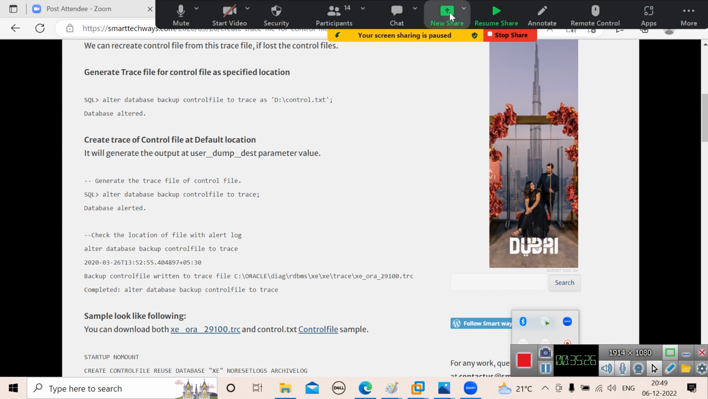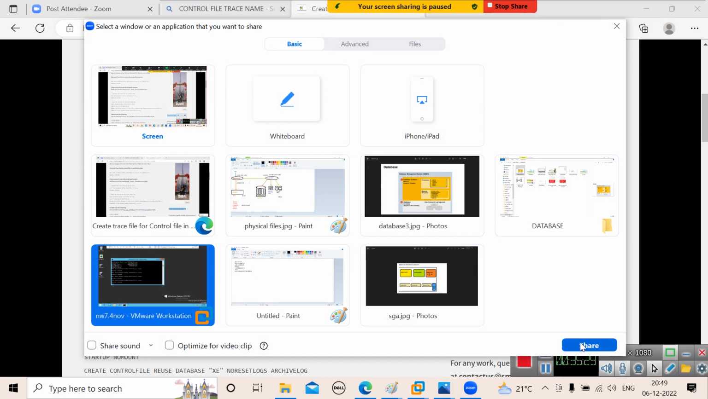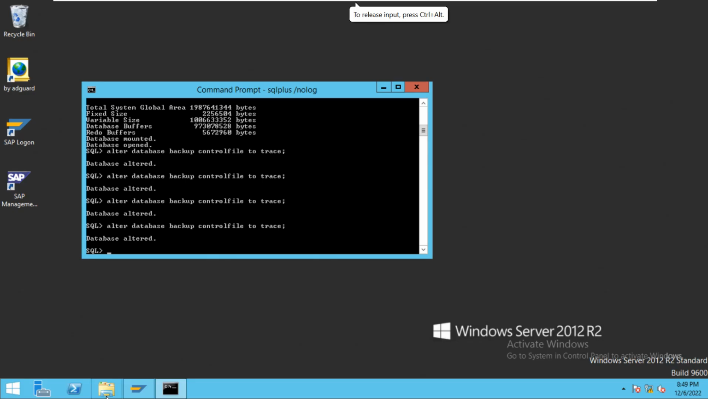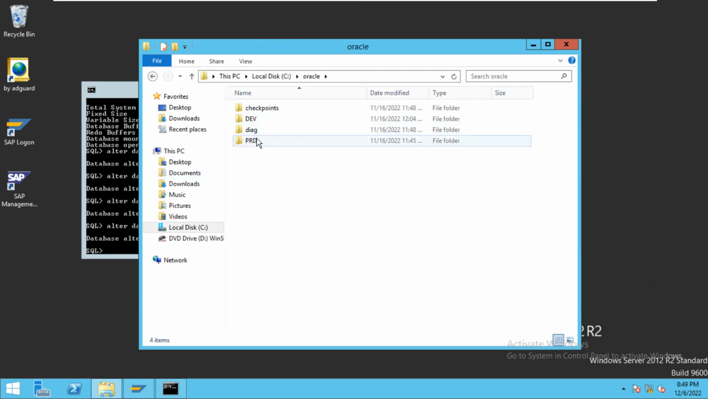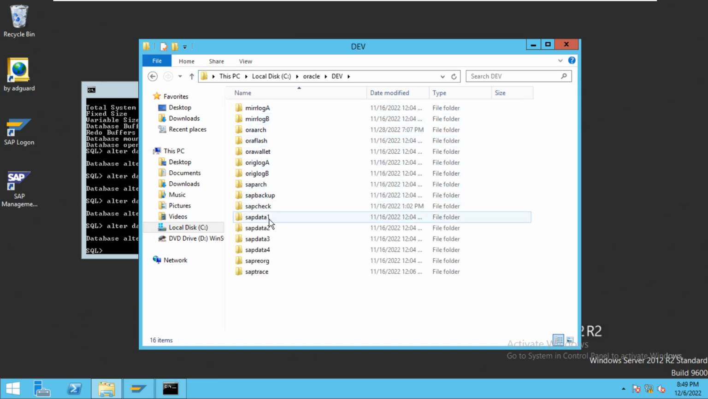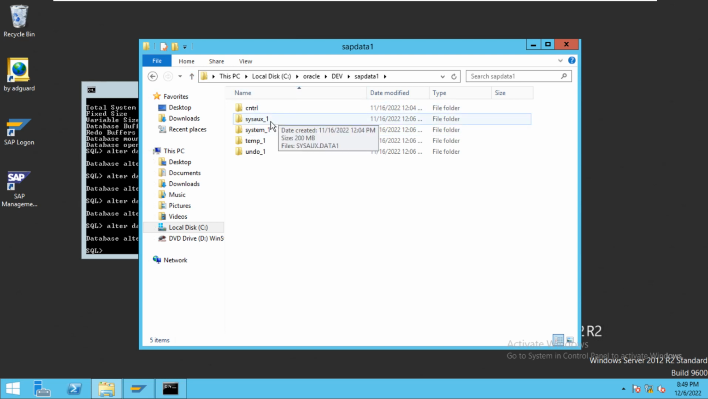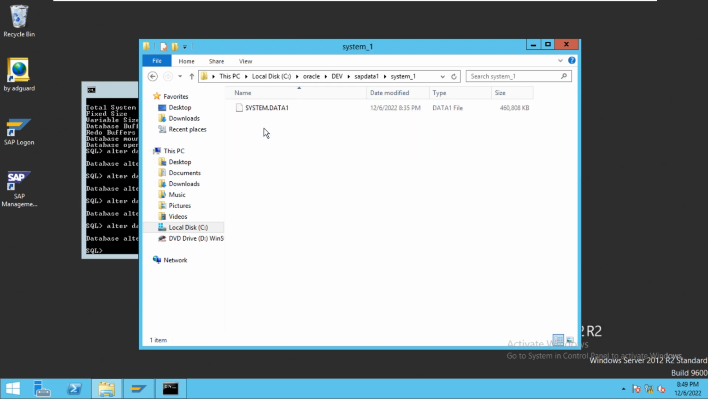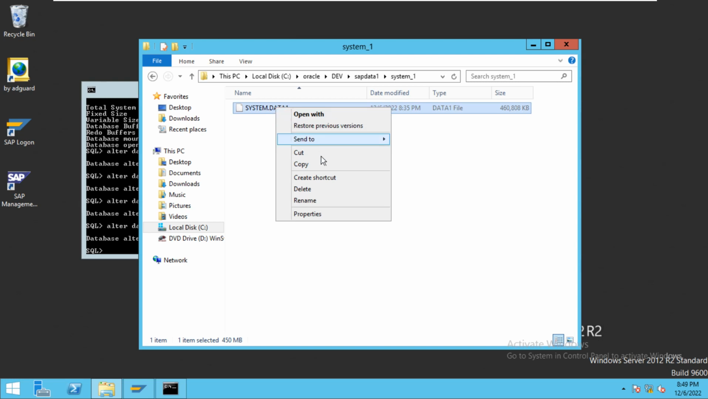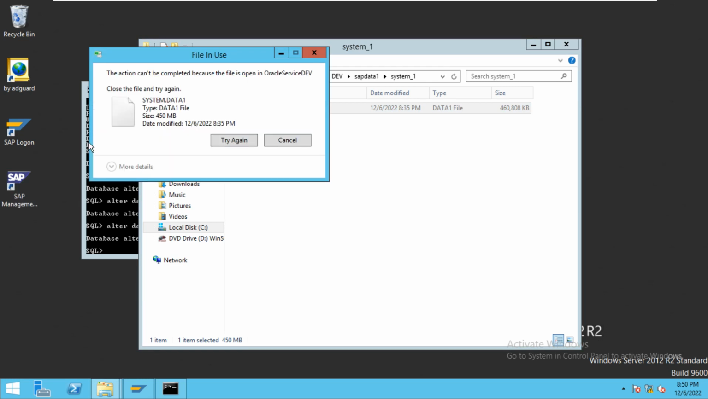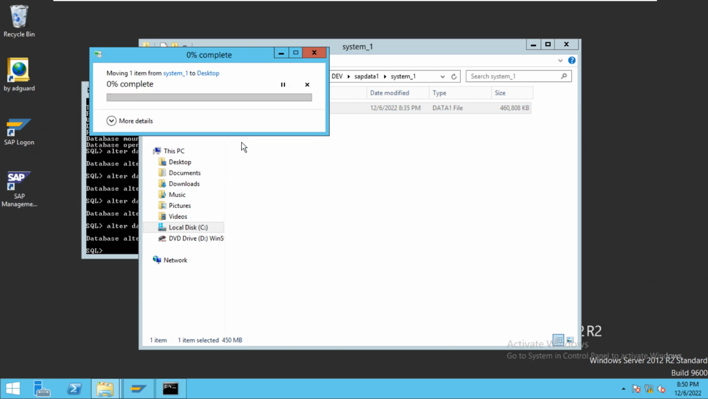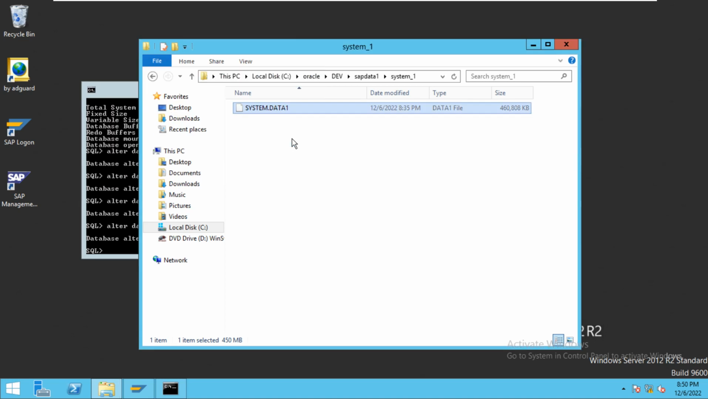This is what my statement. Okay. So what I do, I'll delete one file from this data files location. Here is my data files. Okay. Oracle. Sorry. SAP data 1 from system_1. I'm deleting this file. Cut. It is in use. What it is saying?